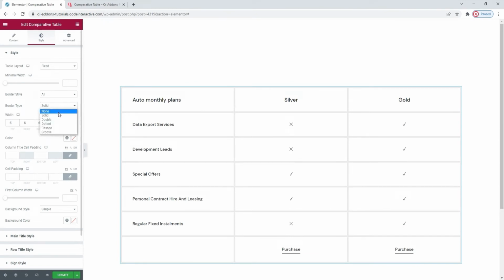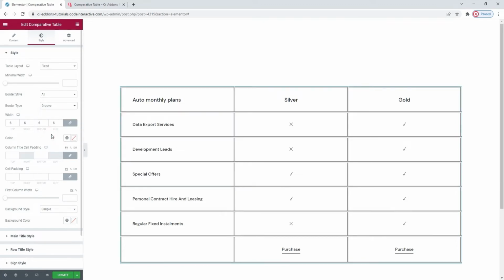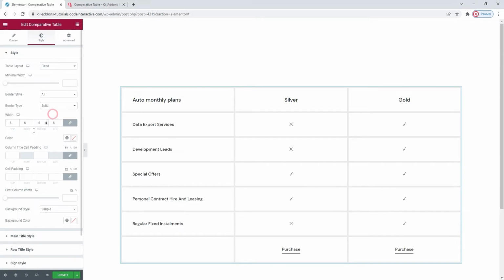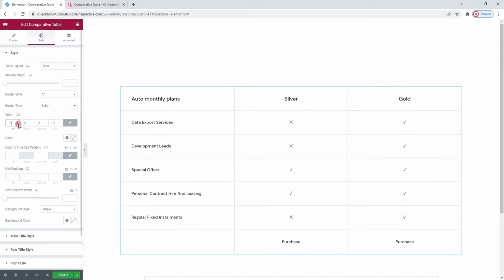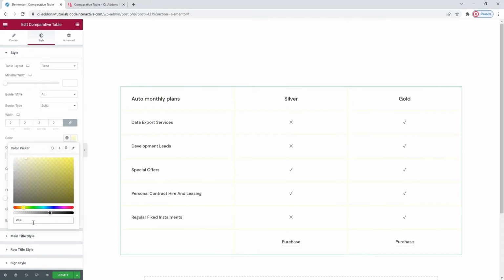Now when I switch this to double, we can see what it looks like. There's also the dotted type, then the dashed, and finally grooved. Okay, I'll go back to solid as that's part of my planned design and set its width to 2 pixels. And once that's done, we can set the border color. You can use the slider or set a hex code. I'll do the latter and make my border a peachy pink.